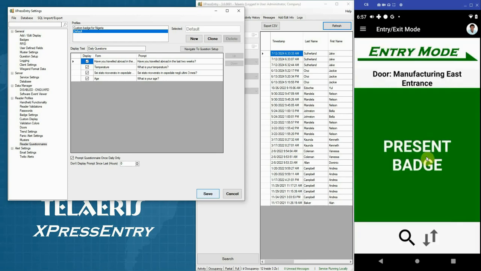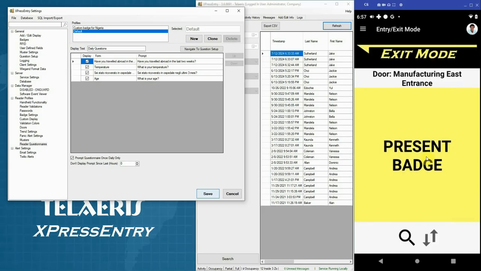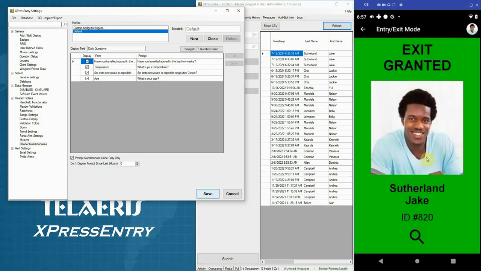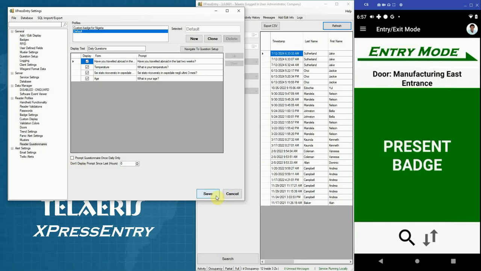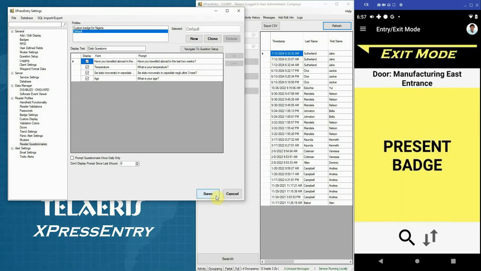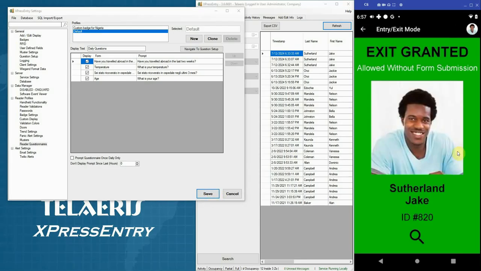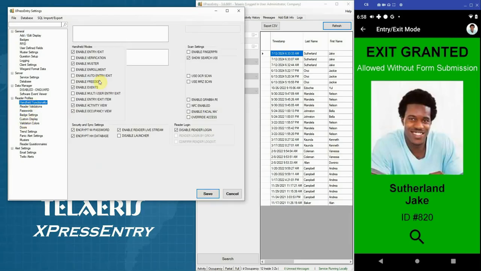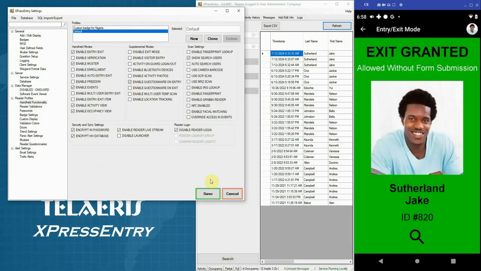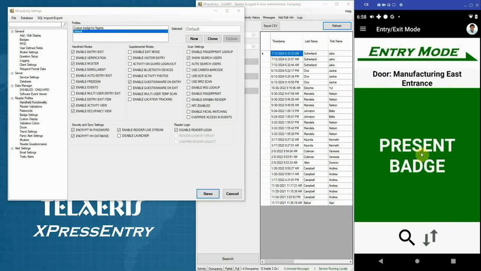You can also have questionnaires enabled on entry but not on exit, or on exit but not on entry. In this case, we have it enabled for both entry and exit. And if I uncheck this, you'll see that even on exit, he's asked for this question. But if I disable this feature on the handheld functionality, say on exit only, on the exit, he will not be asked that question.